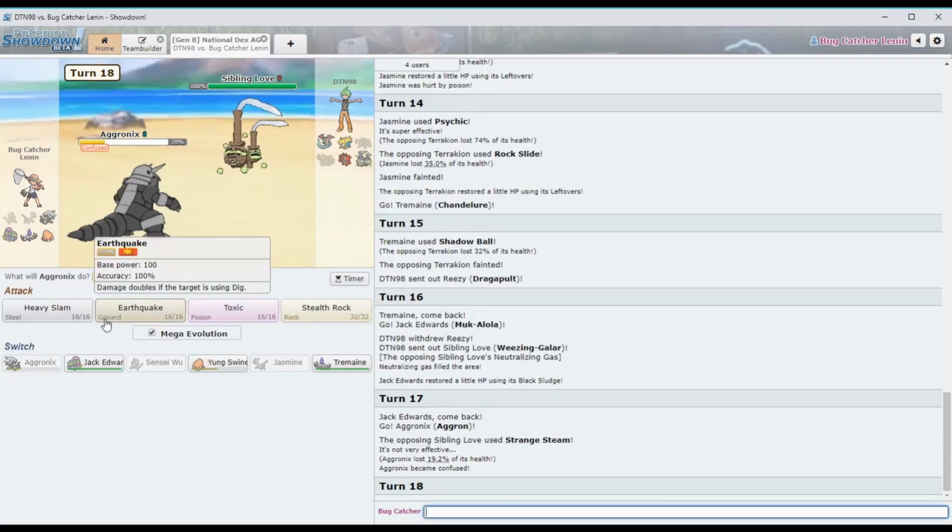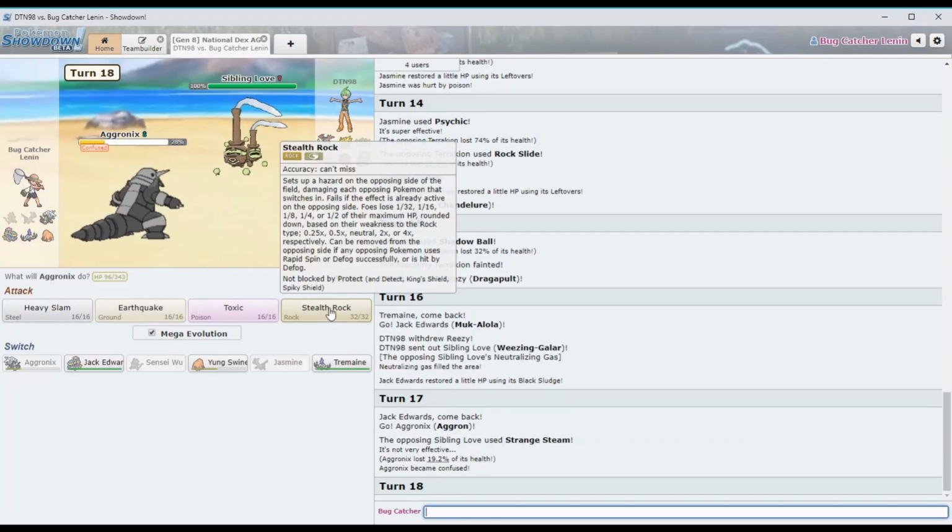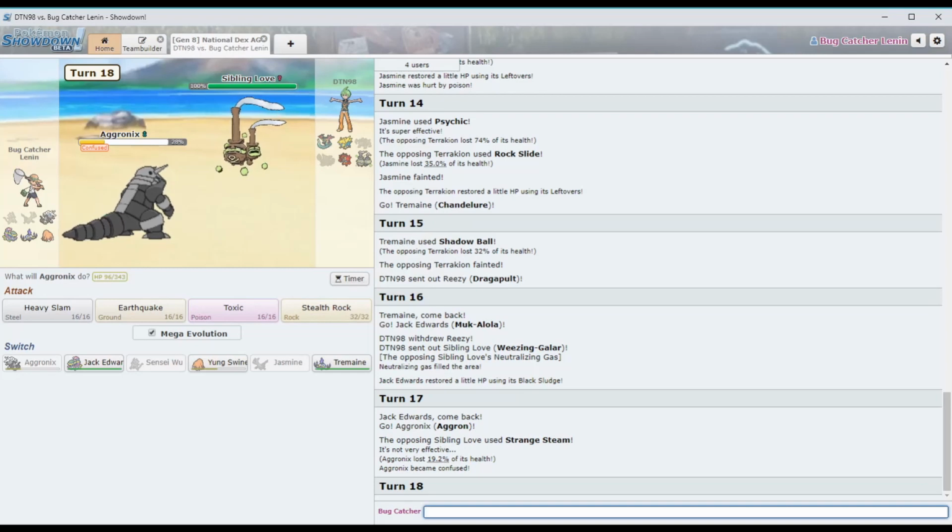He's got strange teams. We're going to Mega Evolve. And we're confused! Guys, don't you just love my luck? Oh my god. Are you kidding me? That's kind of funny, I'm not gonna lie. Kind of funny. Okay. Alright, Aggron.